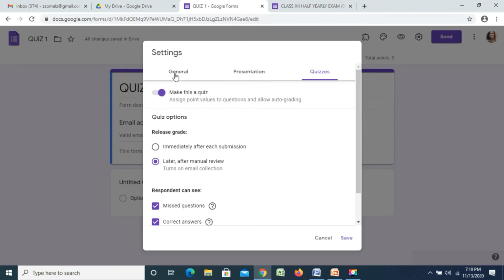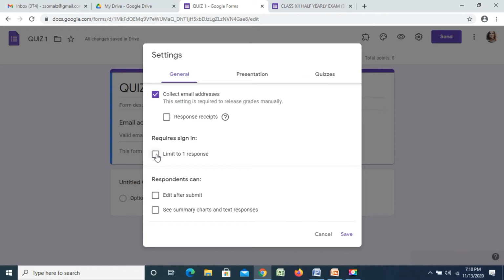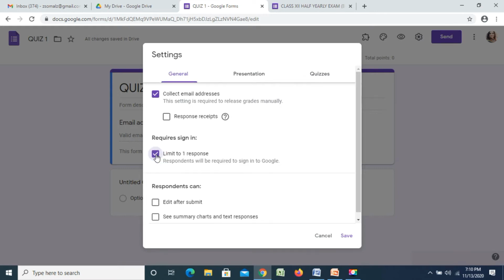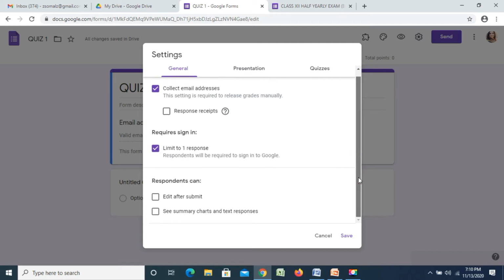Let's go to general settings. Limit to 1 response. So once the response is submitted, the student should not be able to give another response. So click limit to 1 response. Respondents can edit after submit. Don't give this option to the students. Respondents can see summary charts and text responses. This option can be given to the students.